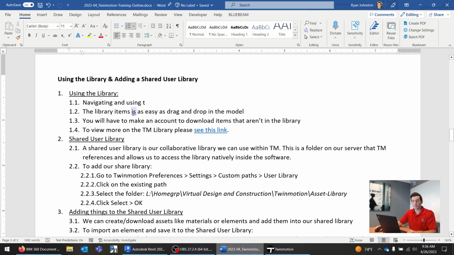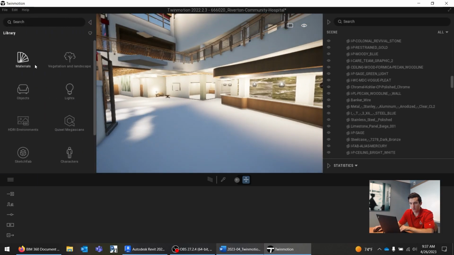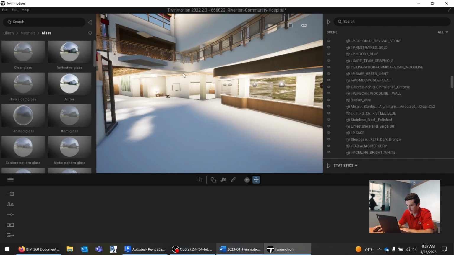Alright, the next part is going to be using the library and adding a shared user library. To access the library, it's going to be this little caret arrow on the left. That is right there. From there we can start adding materials. Let's throw some materials on this stuff.